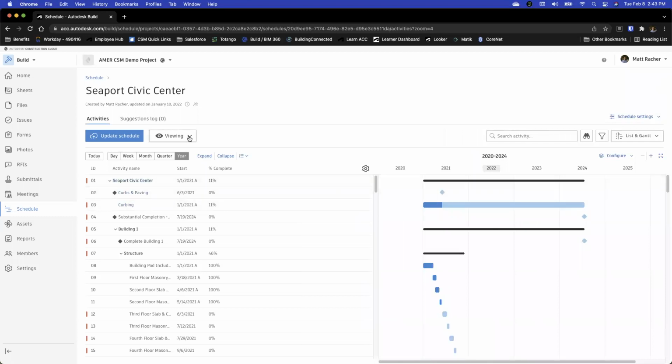So really powerful. We're excited to see how people use the scheduling tools, and we're excited to keep on improving upon this. Really, schedule is something that is new for Autodesk Build. This did not come from any of our legacy products. So really, really excited for that.